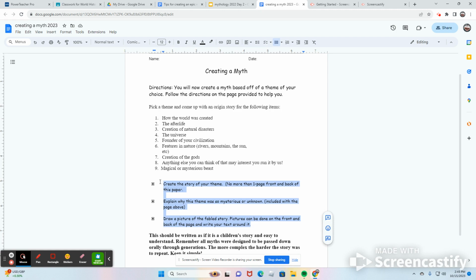Anything else you can think of that may interest you, run it by me. Not us. I don't know why I said us. Me. So, a magical or mysterious beast, anything. It only has to be a 1.5-page story.